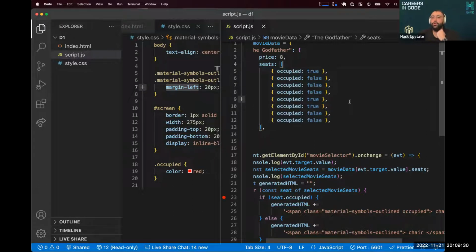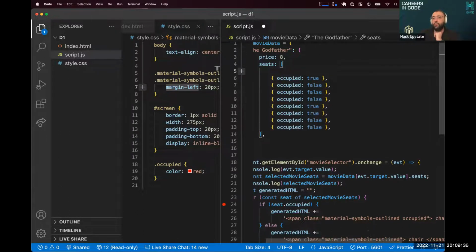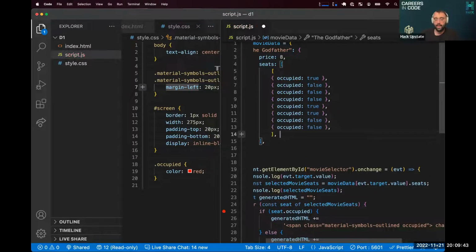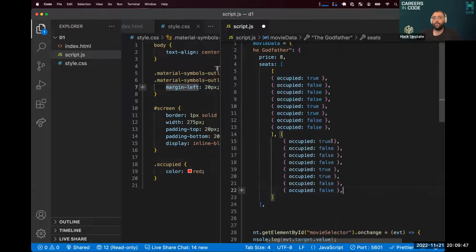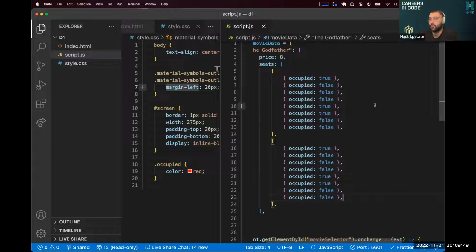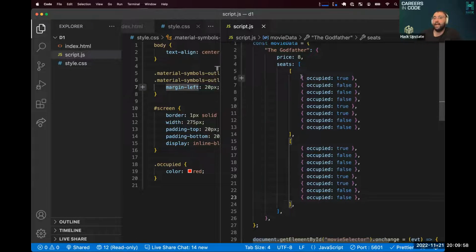What do we do to get an array of arrays? It's a multi-dimensional array. We almost want to say all of these seats are part of the first array, and all of these seats are part of the next array. Whoa, we've seen objects in arrays. We've seen arrays and objects. We are now seeing an array inside of an array.